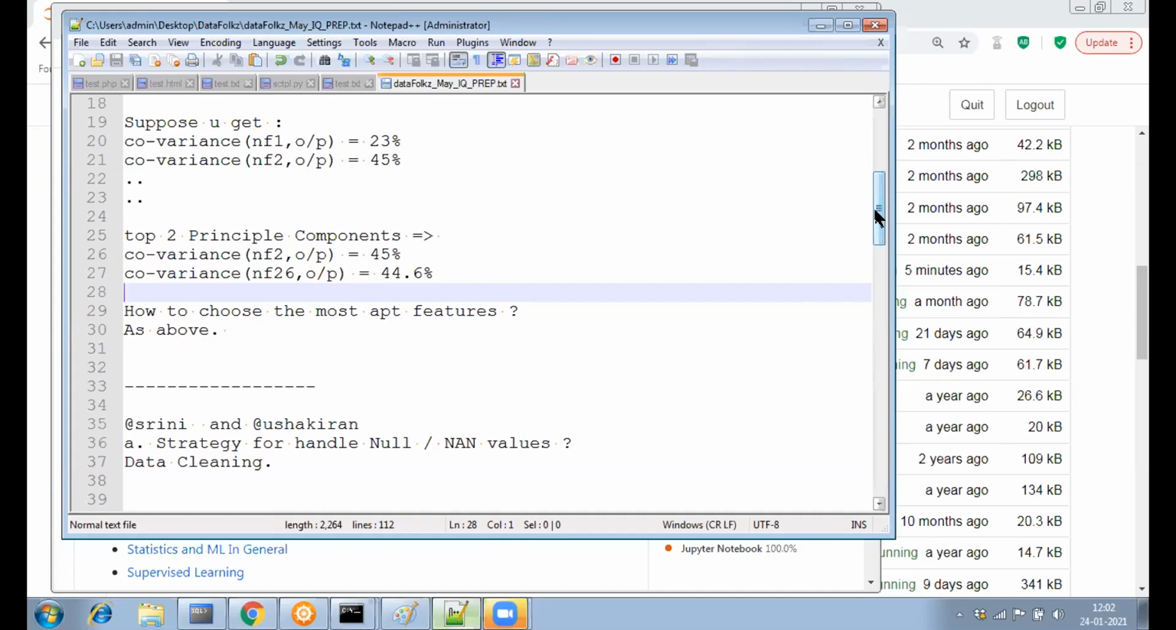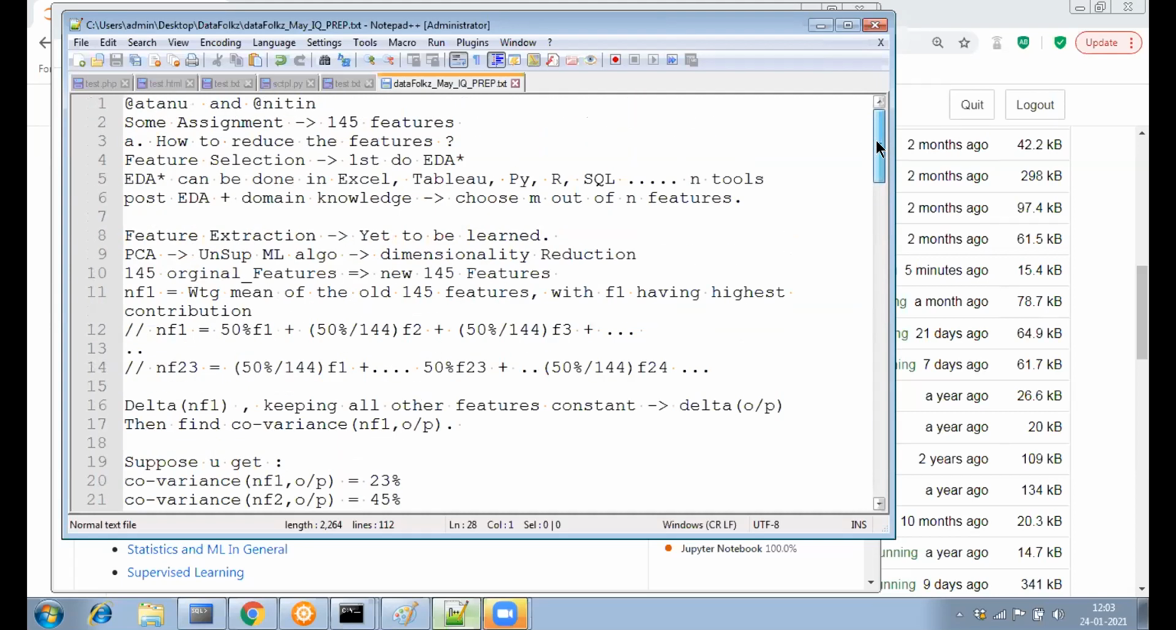Sir, one question I have. Yesterday you showed that we can do the regressor feature selection, where we can take the top 5 or 6 features based on their contribution and categorize those columns, right? Will that be useful here? It will be useful here. But again, that comes in the category of feature selection, not feature extraction.